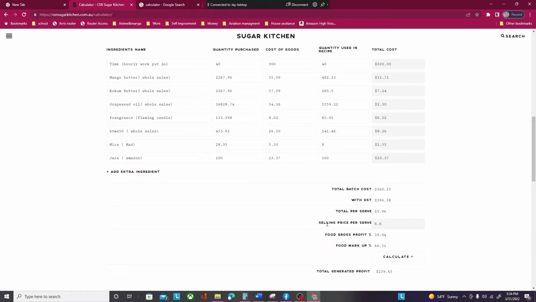Down here you have your selling price for a serve, which it says $6.60. That is actually just the automations of the calculator itself. This part can actually be changed. So let's say I want to sell these jars.